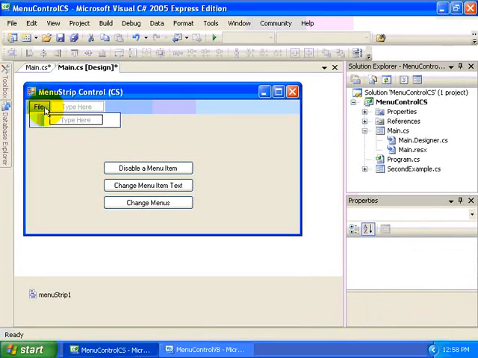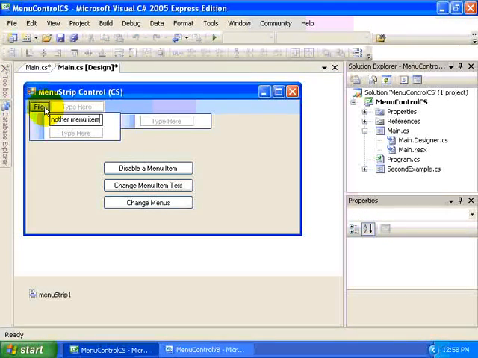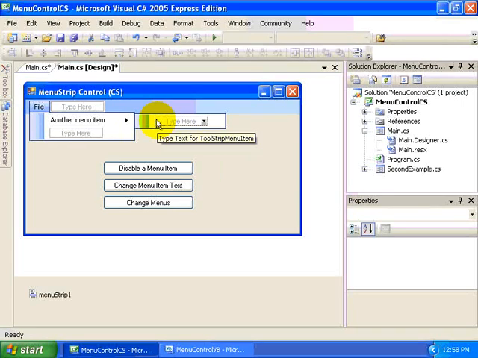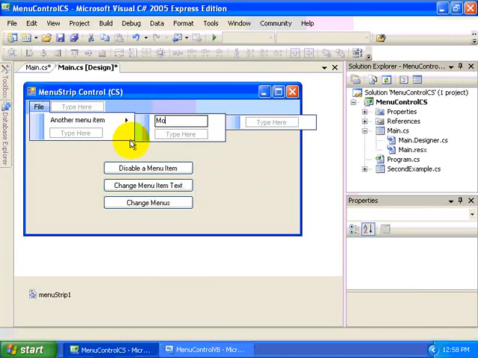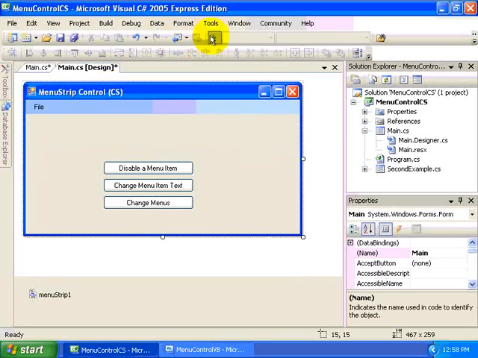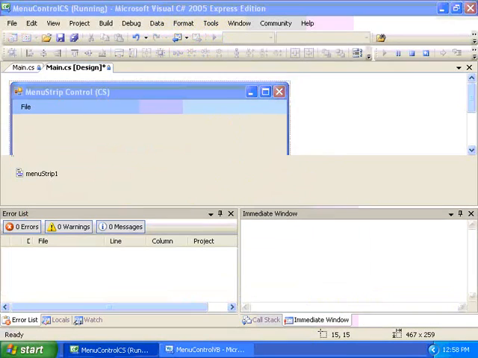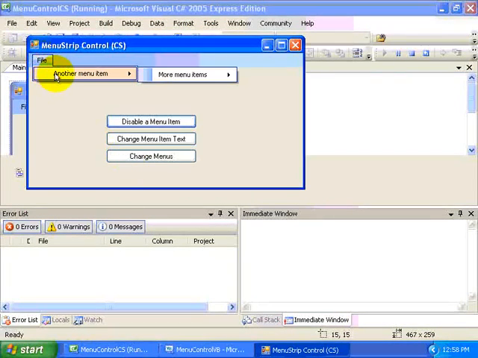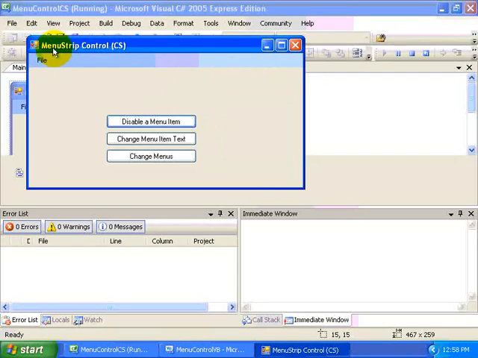menu items. So here's another menu item, and if we wanted to create submenus, we can certainly just do that by moving on with the tab key and start typing more menu items and even more. So let's take a look at what this looks like whenever we actually run our application. We can access the submenus by simply hovering our mouse cursor over each of them.